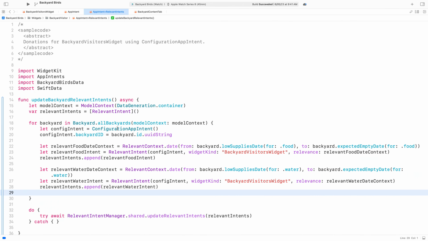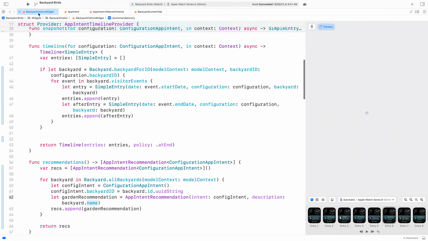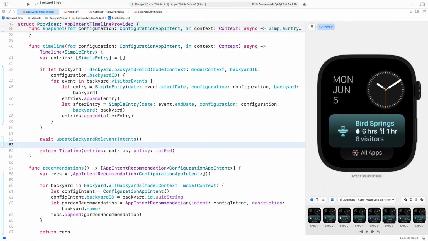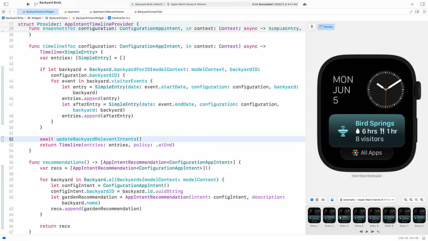First, let's go back to the timeline function in the timeline provider. Let's call our function just before we return the timeline. This will keep the relevant intents up to date every time we update our widget timeline.